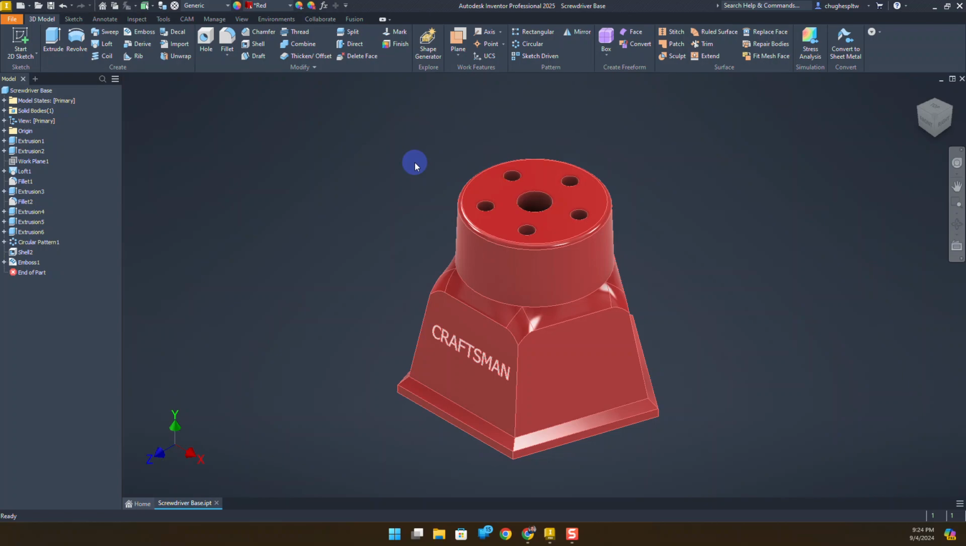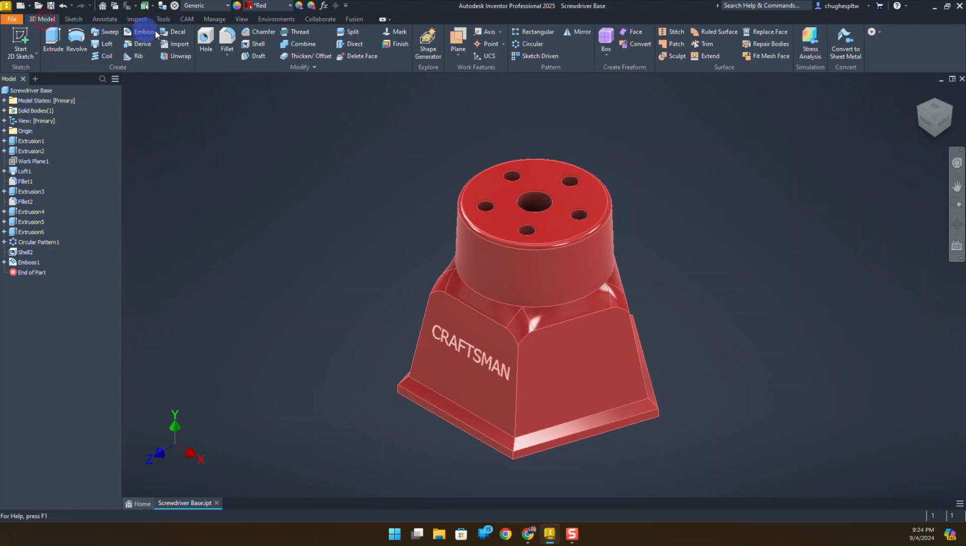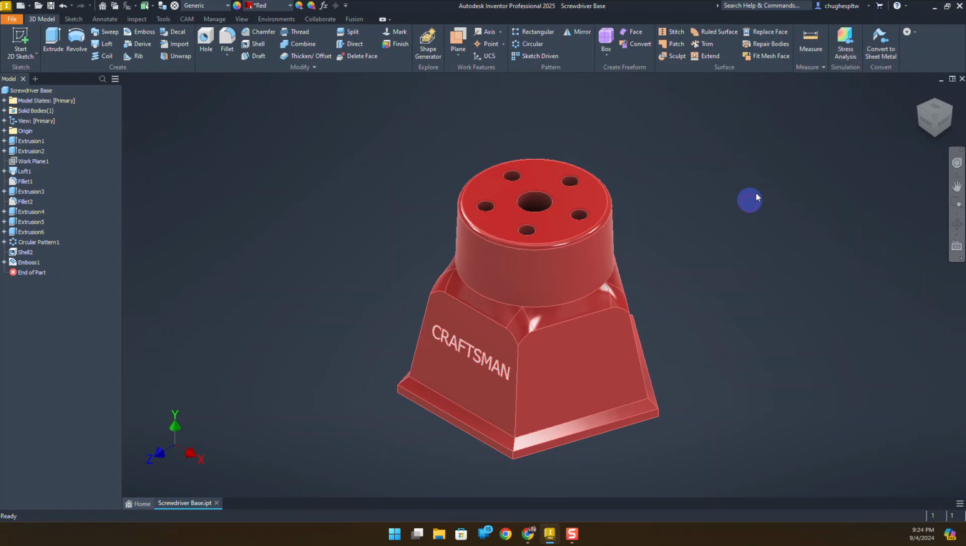So one of the things that we can do is go to the inspect panel to utilize the measure command. The other thing that you can do is add it right here to your 3D model tab on the panel. I'm actually going to right click. If you have some open space on your ribbon, you can right click, go to show panels, and select measure. And here's the measure command that shows up there.